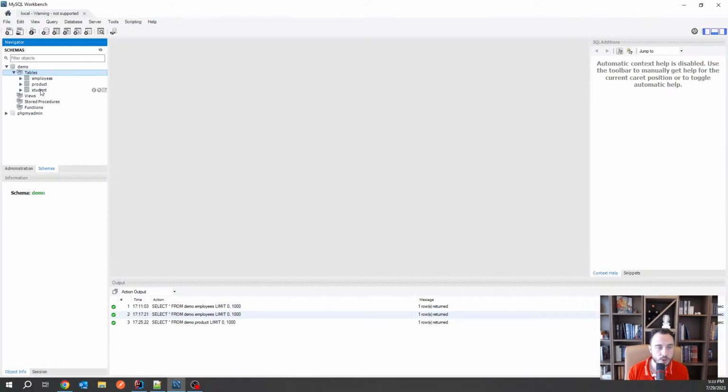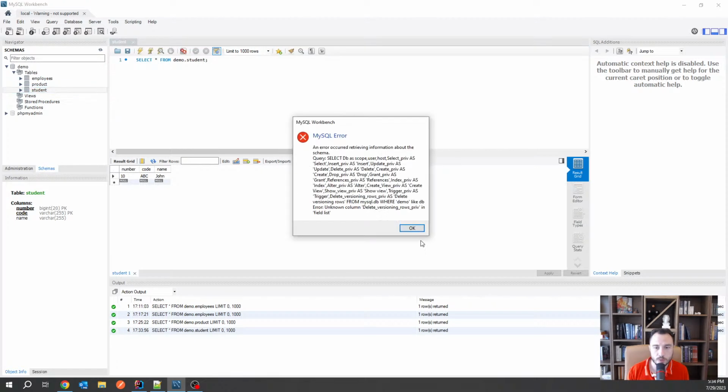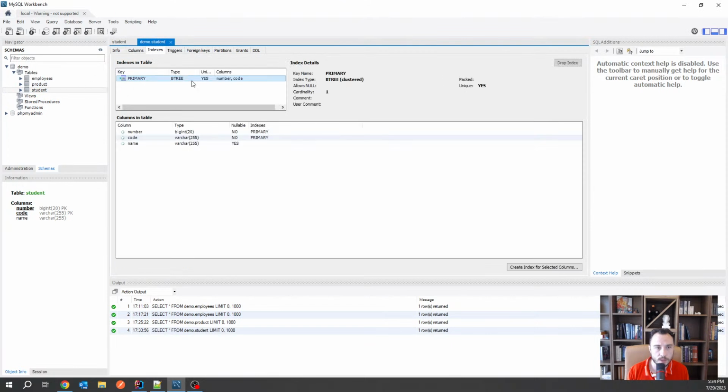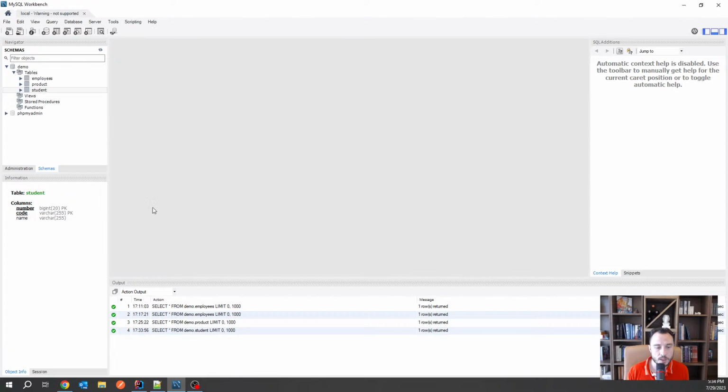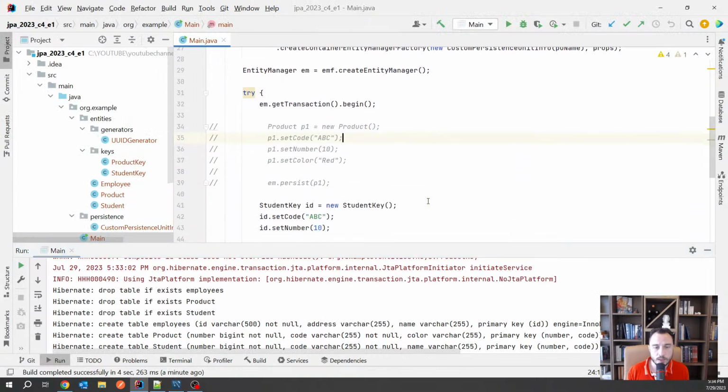If you refresh, you can see that the instance has been stored. If you use the inspector on the student table, you should see something similar to what you have seen for the product as well. So you see it is indeed composed primary key, so it works as expected. So you see it's actually not that difficult after all.